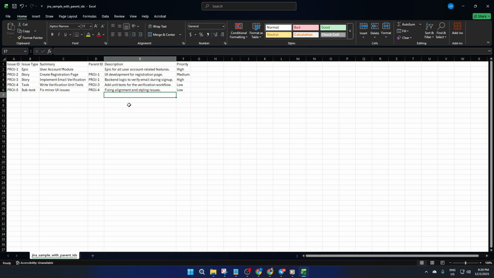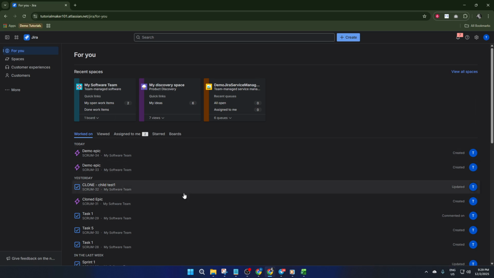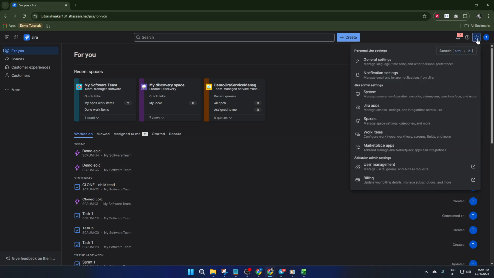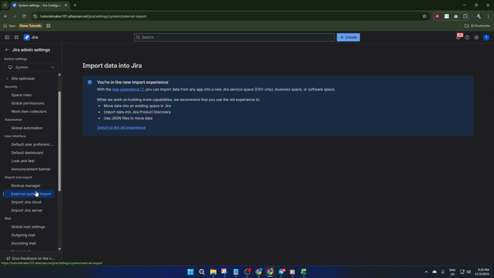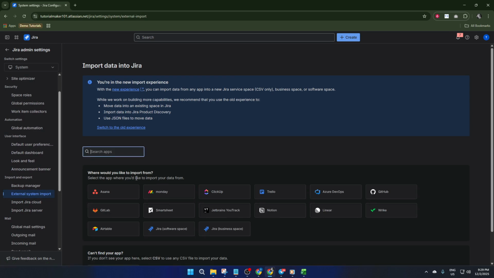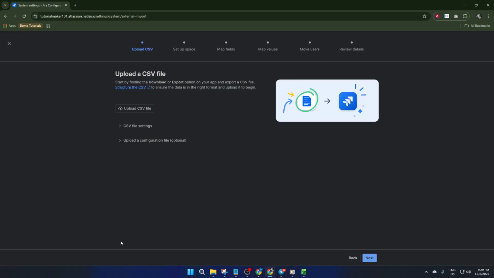That means comma-separated values. Just select Save As and choose CSV as the format, making sure you keep your data crisp and clean. Alright, with your CSV ready, it's time to import it into Jira. Head over to your Jira instance and look for the gear icon. That's your settings menu. Click on System to access the backend options. Under the Import and Export section, you should see something labeled External System Import. Go ahead and click that, then select CSV.